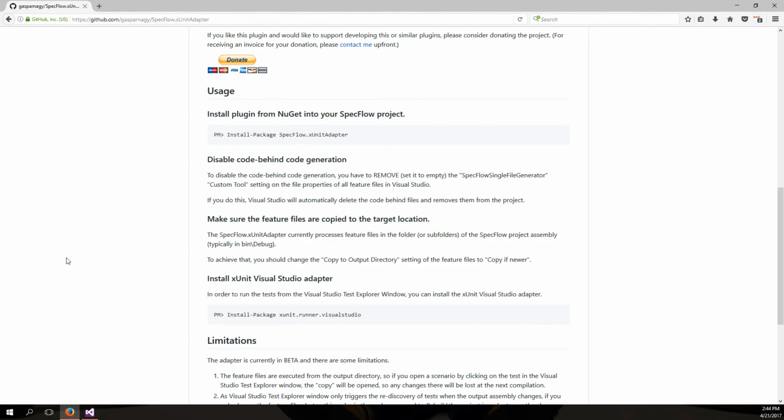So as you have seen, it's very easy to use this project, and it's very easy to get rid of the code behind files. The steps are very simple. You just need to install the plugin from NuGet. You have to disable the code behind file generation just by removing this SpecFlow single file generator entry, and you just somehow make sure that the feature files are copied to the target location. At least this is how it works now.